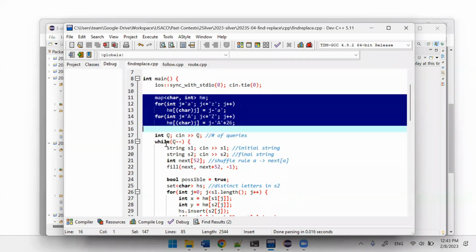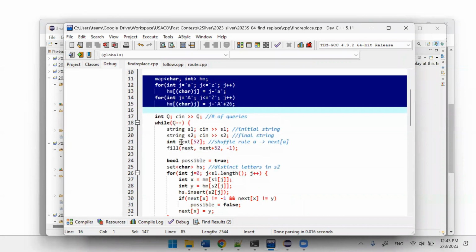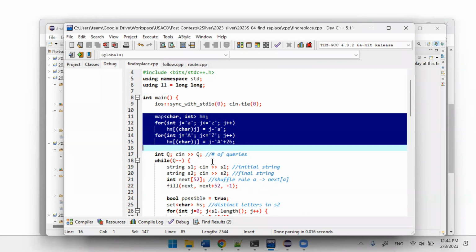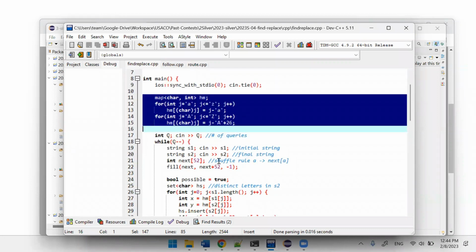Now we're going to say for each query, we're going to read the two strings, S1 as the initial string and S2 as the final string. This is the map, the shuffle. This one says all the letters, if they have changed. So the letter A goes to the next one, so from the S1 here goes to the letter in S2. Initially we're going to make this all to be -1. That means we have not seen the rule for it. We'll call this one shuffle, or the mapping.